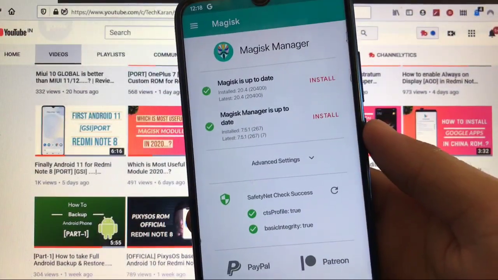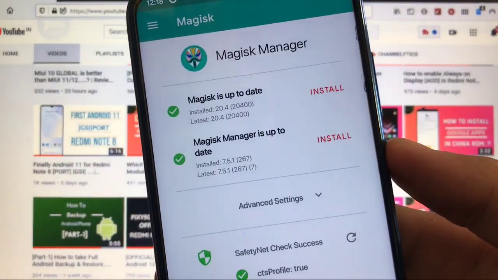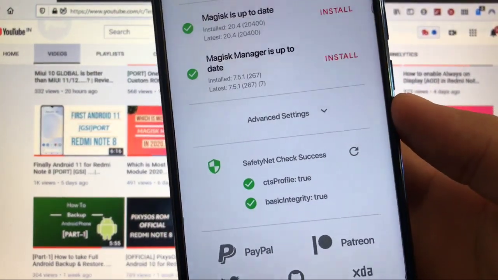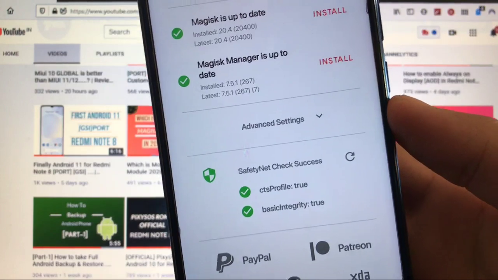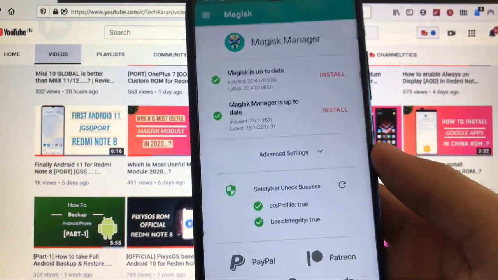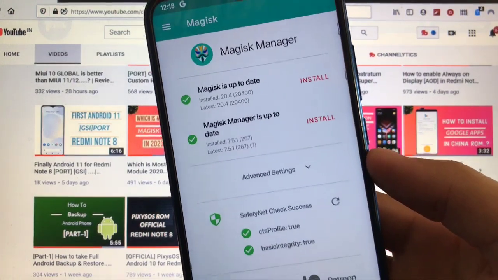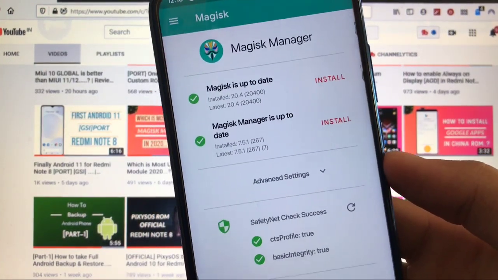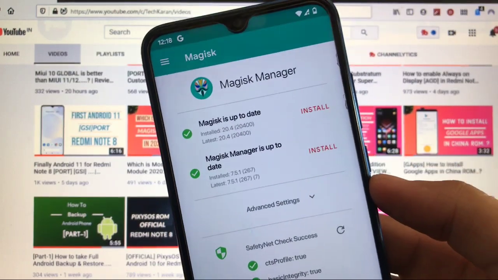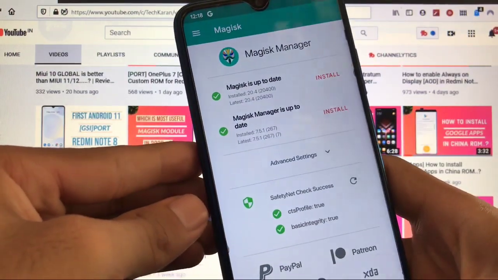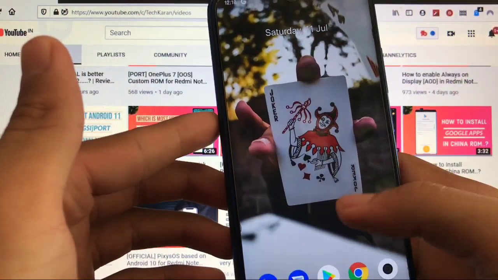Talking about Magisk Manager, I've installed Magisk 20.4, the latest Magisk version, and the SafetyNet status is passed. As you can see, CTS profile is true and basic integrity is also true. You don't have to install a lower version like Magisk 20.3 to pass the SafetyNet status. SafetyNet is passed in 20.4 also, which I liked a lot, which means you can use the banking apps if you want to.